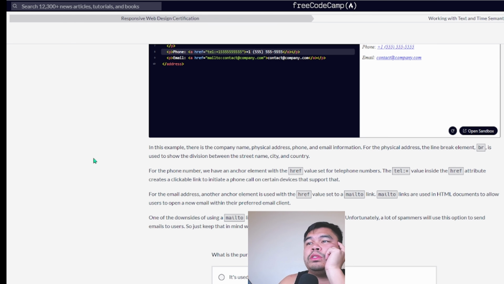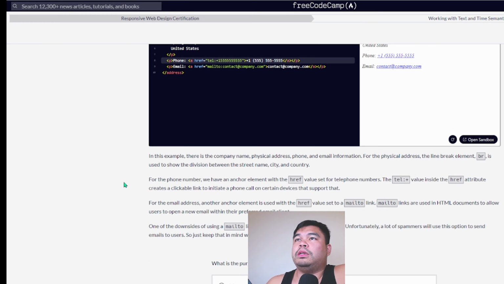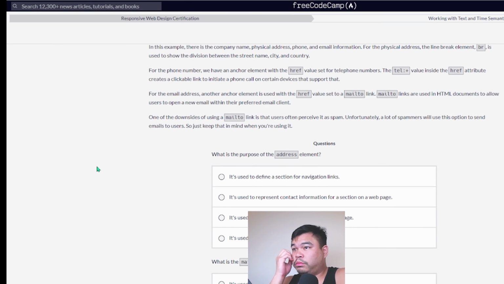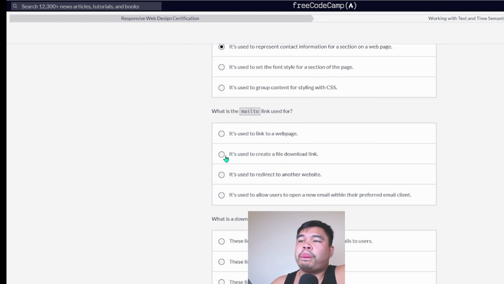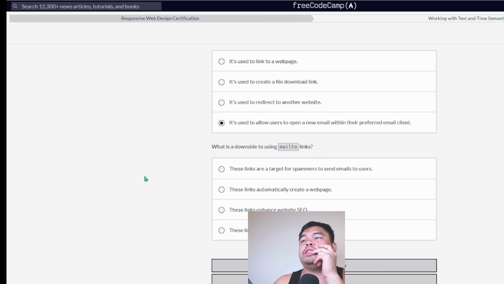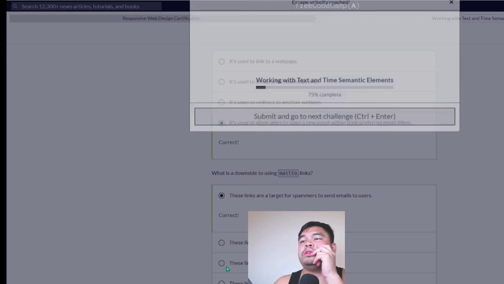One of the downsides of using mailto is that it's often perceived as spam. Unfortunately, a lot of spammers will use this option to send emails to users, so just keep that in mind when you're using it. So the purpose of the address element is to click on the address. Yeah. Generic element. Huh. Contact information. The mailto is for email. And what is the downside? It can be used by spammers.